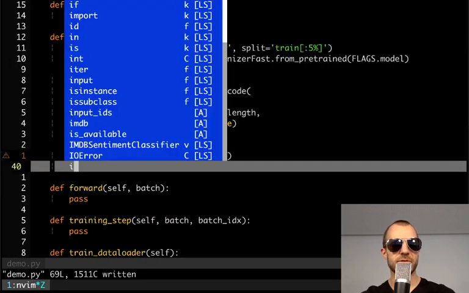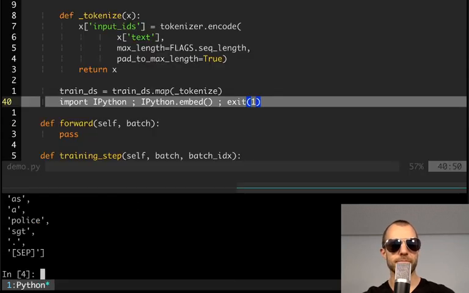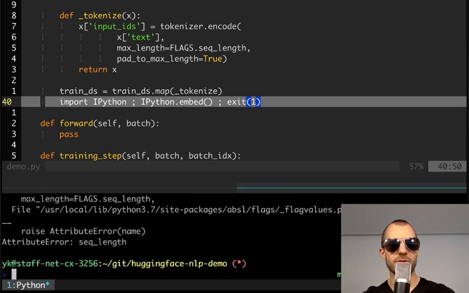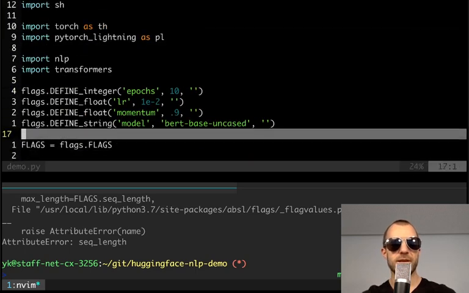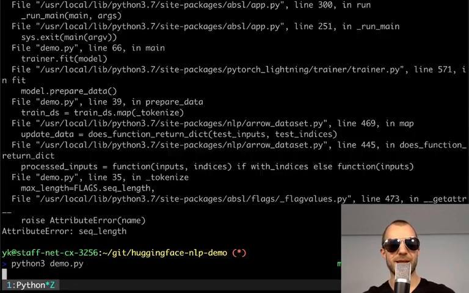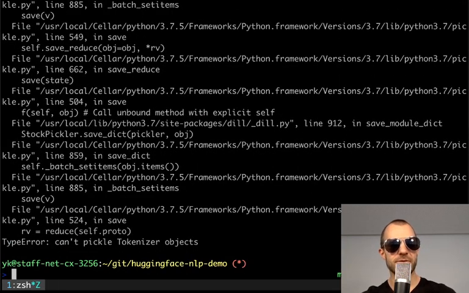So hopefully after this operation, we'll have a data set where each sample not only has a text and a label, but also an input IDs attribute. And we don't have this sequence length thing right here, so let's put that here. Let's just go with 32, since this is just my laptop, so 32 samples should be fine. So here it says can't pickle tokenizer objects.